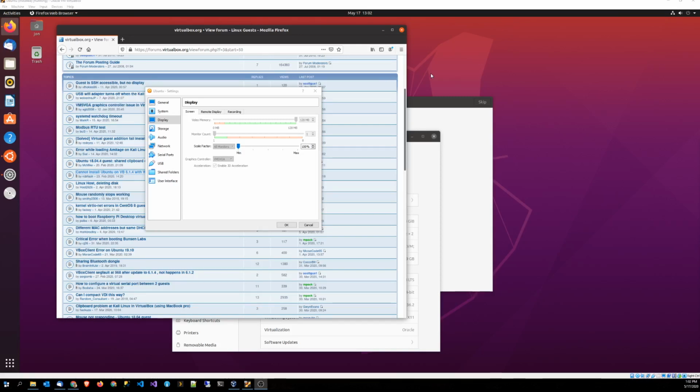What's up, guys? So I've got Ubuntu installed, the new version 20. I've got Oracle VM VirtualBox latest version installed, and I've got Ubuntu installed as a guest.